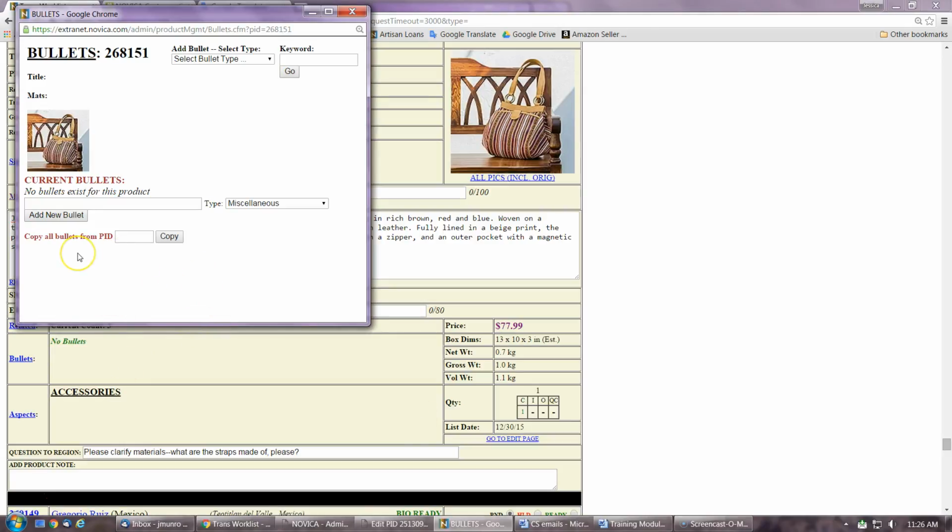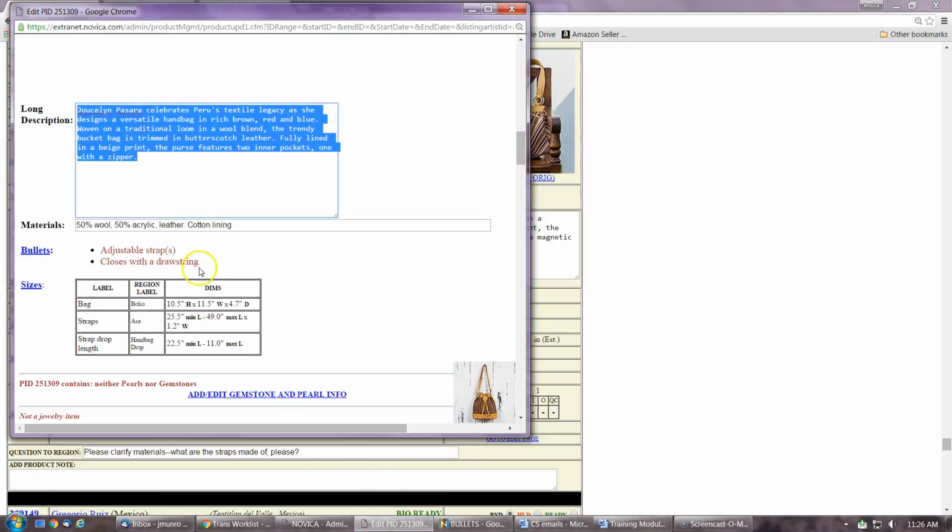When you open the bullets window, you'll notice that at the bottom is a field that says Copy all bullets from PID. If there's another PID that has exactly the same bullets that I want to use on my PID, I can enter the other PID number in this field and click on Copy. In this case, it will not help me because the related PID has different bullets than apply here.